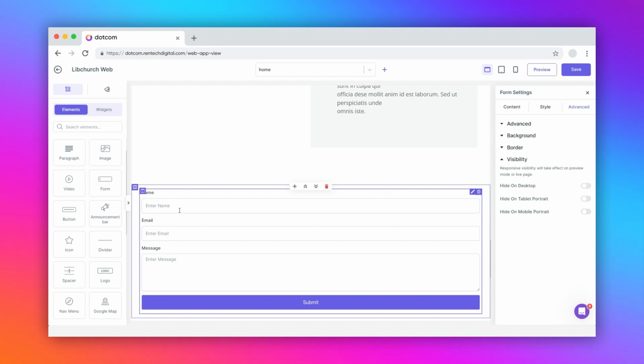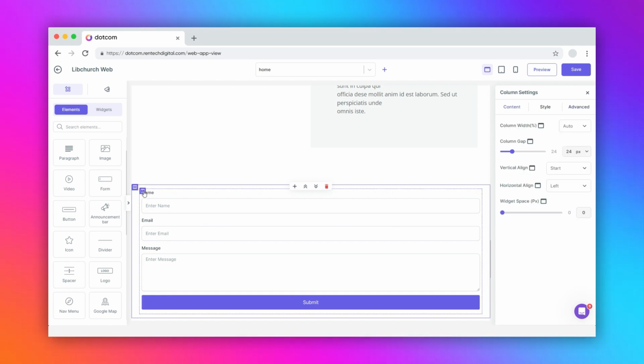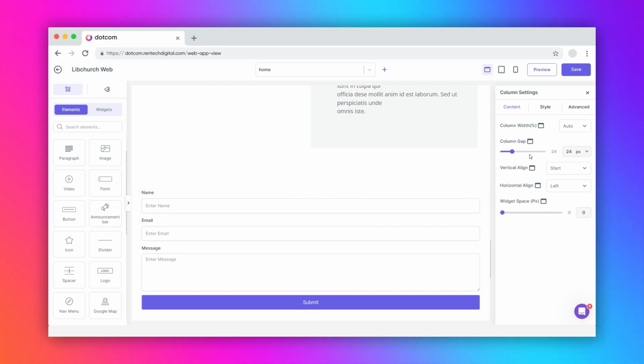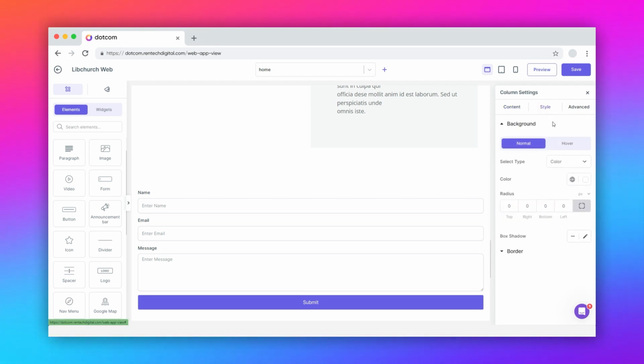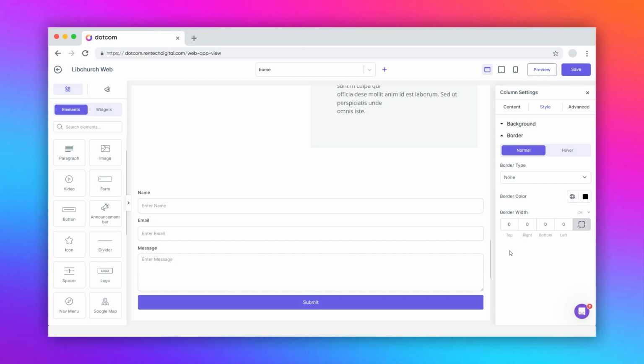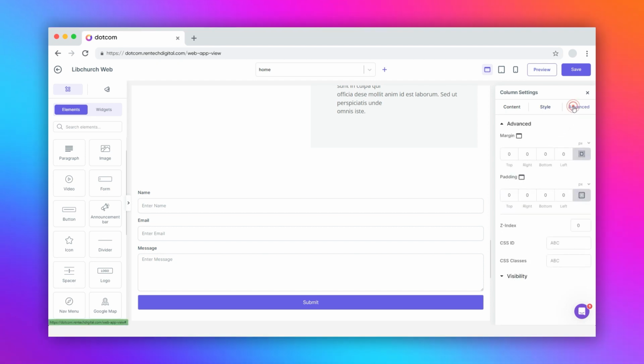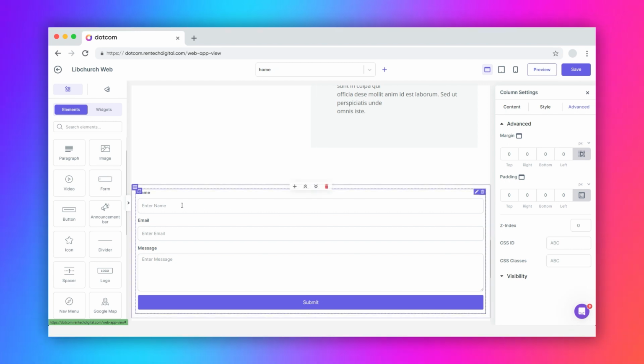2. Container column. Select Edit and click the Content tab. Here, adjust column parameters like width, gap, alignment, and widget space for different screen types. Navigate to the Style tab. It has 2 modes, normal and hover. Here, you can customize the style parameters for the background and border for each mode separately. Lastly, you can use the Advanced tab to make further customizations on the container column.